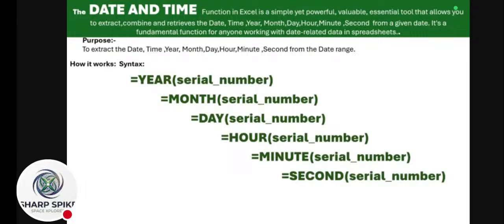So first let's understand the YEAR function, and then MONTH, and then DAY, and then HOUR, and then MINUTE, and then SECOND. These functions are simple ways to extract the year, month, day, hour, minute and seconds from the date range. So let's understand practically.